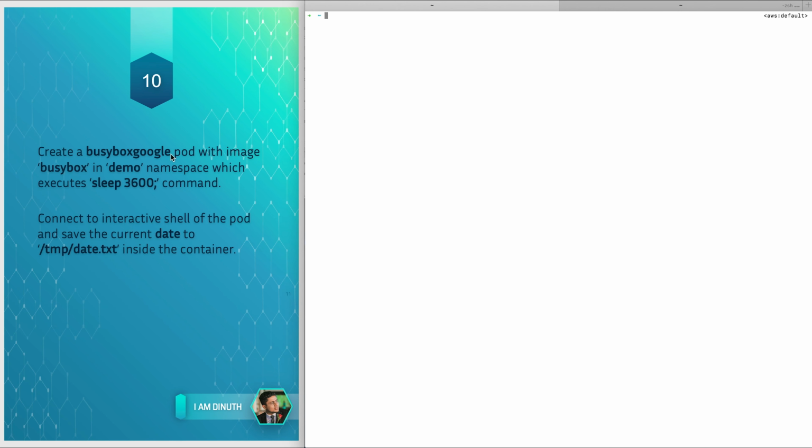Create busybox-google pod with image busybox in demo namespace which executes sleep 3600 command. Connect to interactive shell of the pod and save the current date to temp-date.txt inside the container. kubectl -n demo run busybox-google. The image is busybox. Restart never.